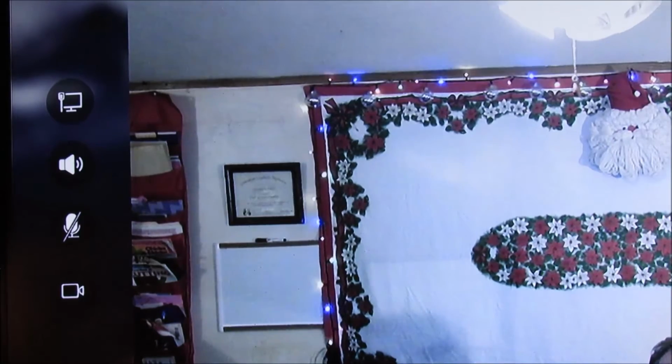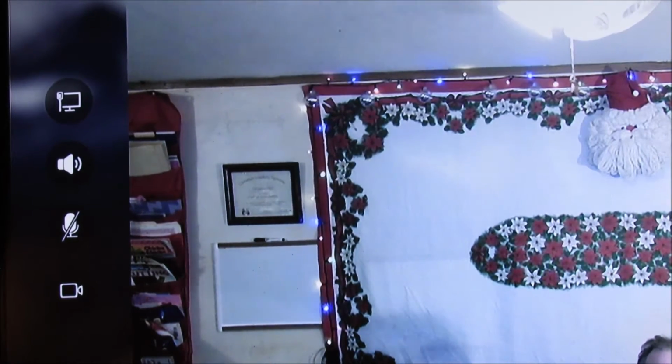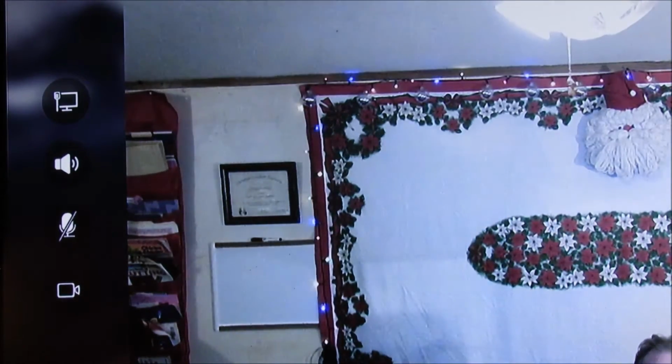The top one talks about the connection. I'm connected via an Ethernet cable. I have the speakers turned on. I have the microphone currently turned off. And I have the camera turned on.